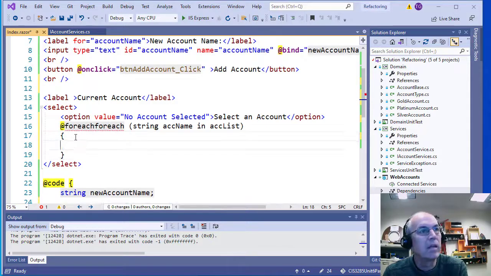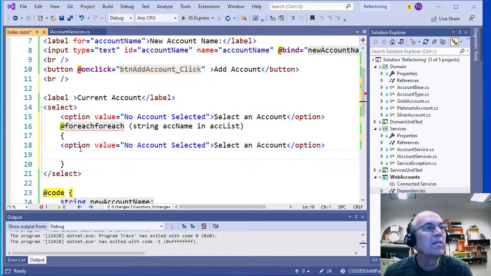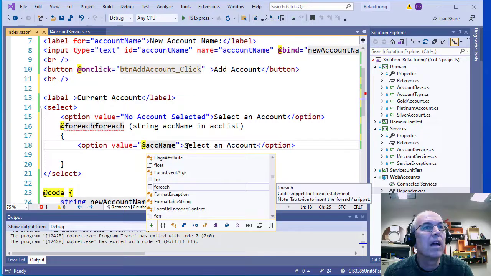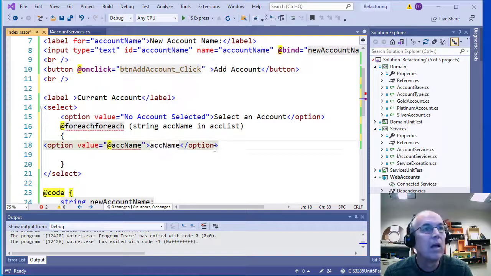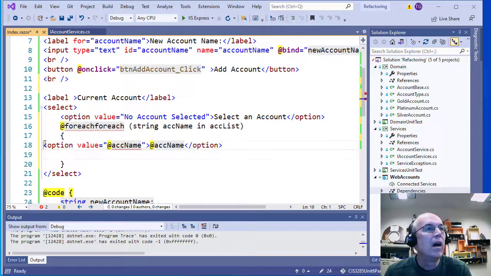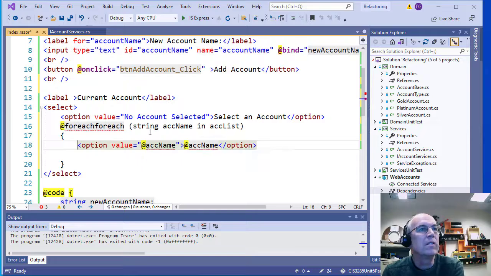So that's my line, and then I'm going to do one of these option values. I'm just going to duplicate this and put it in here. I'm going to use the account name for the string here, and I'm going to put @ there so it actually puts that. And then here I'm also going to use that account name, and I need the @ also there. So it'll put in this HTML command option value, and then it'll use this account name for this.